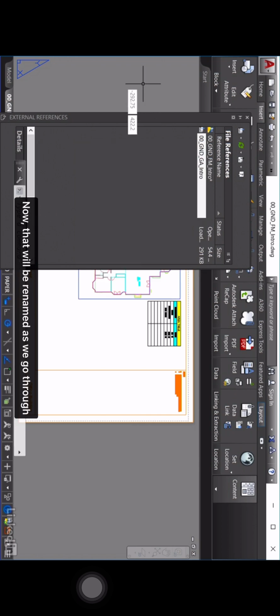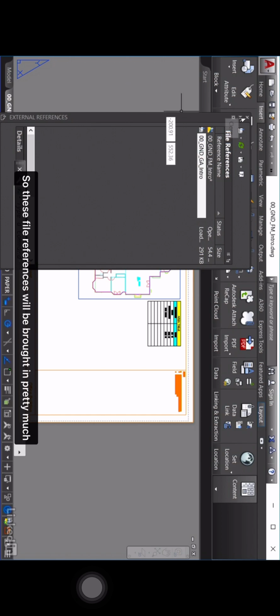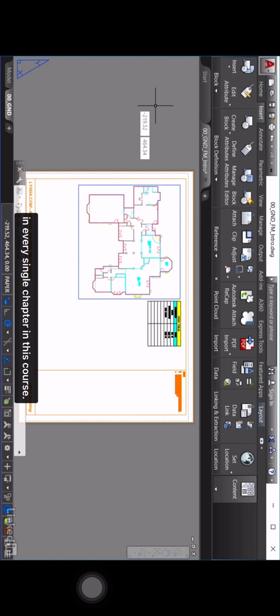Now that will be renamed as we go through this particular space management course, and you'll see how you can rename the reference file in order to improve things like layer management. So these file references will be brought in pretty much in every single chapter in this course. So you'll get used to that and we'll take you through it. But ideally what you should know is that we're running with AutoCAD 2017 and that preferentially you should have done the AutoCAD Facilities Management 101 course first.